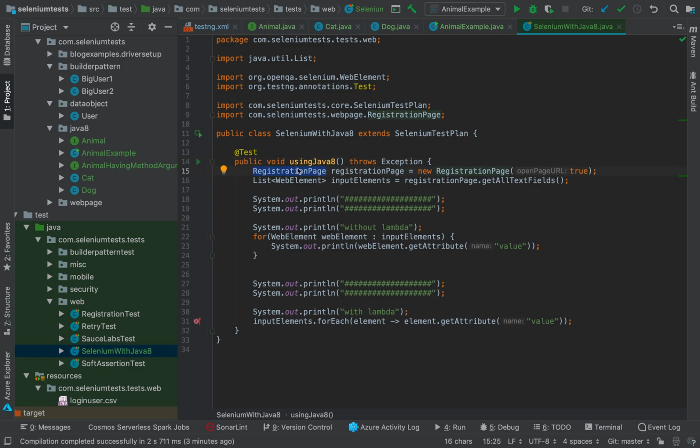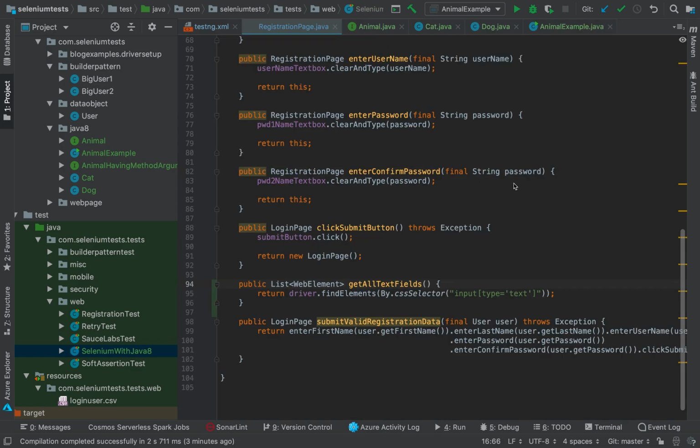This uses nothing but the registration page we have seen many times. I have declared a method on this registration page class, which is getAllTextFields. Very simple method. It just returns all of the elements which are of type text. So we say driver.findElementsByCssSelector input type text.